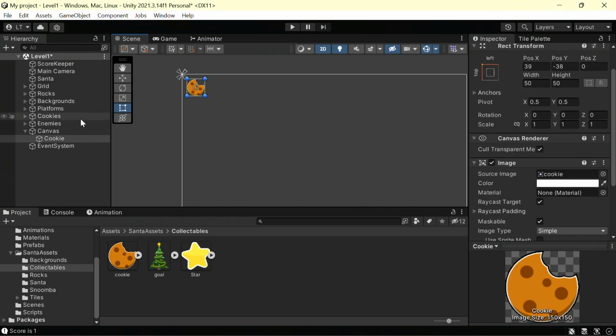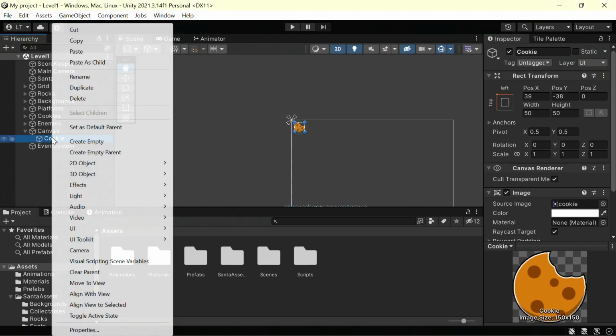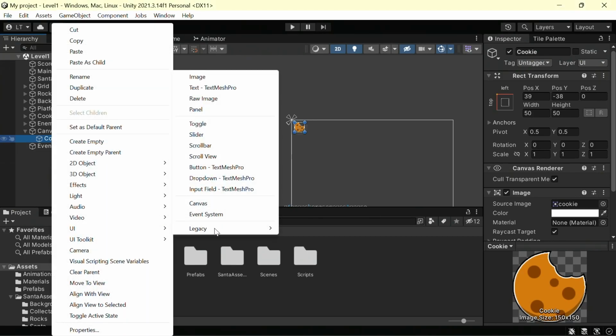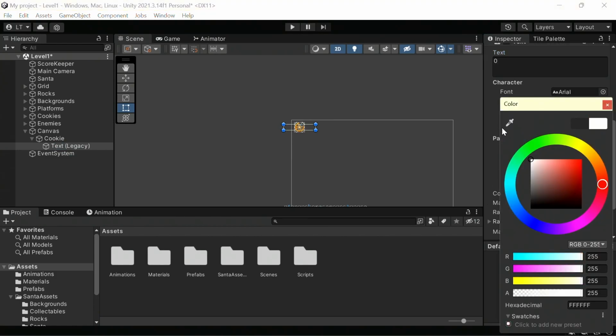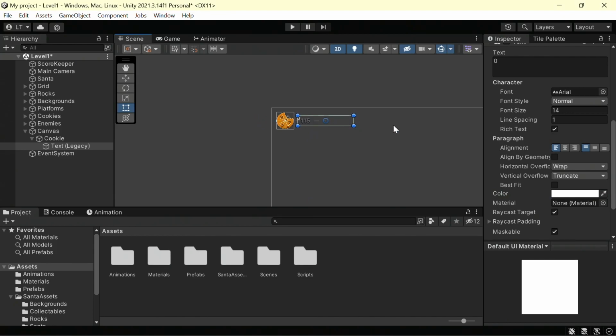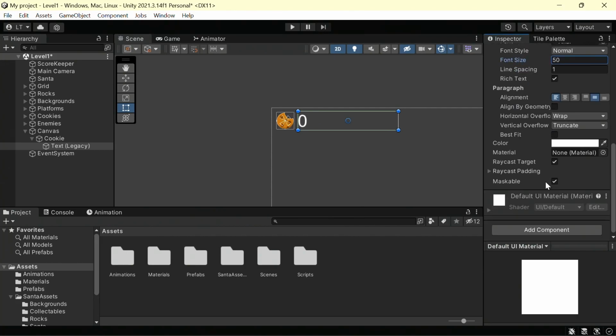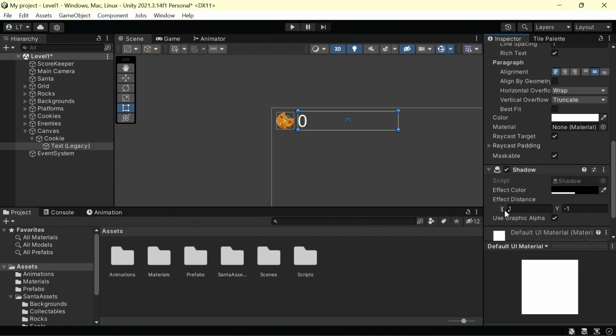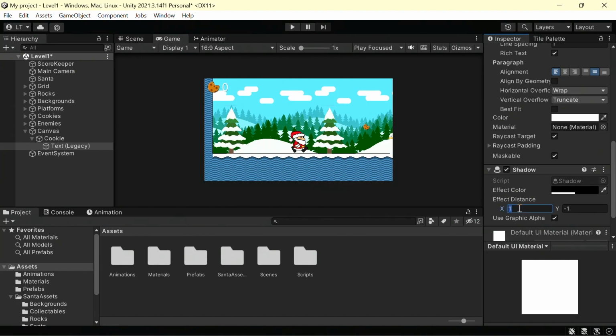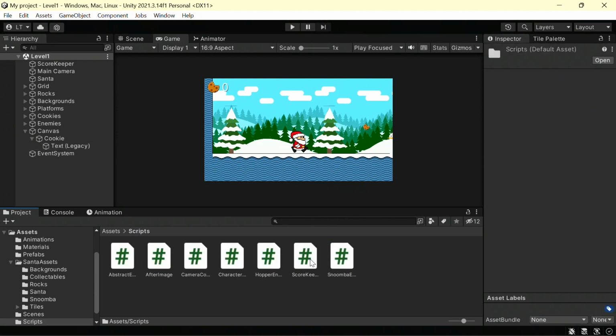Next, we want to create some text to display the score. I won't be covering Text Mesh Pro in this video, so for now, I'll just create a UI, legacy, text. I'll change the text to 0, change the color to white, adjust the size, the position, and I'll also add a new component, shadow, which I'll set to 2 and -2. This just gives the text some contrast from the background.